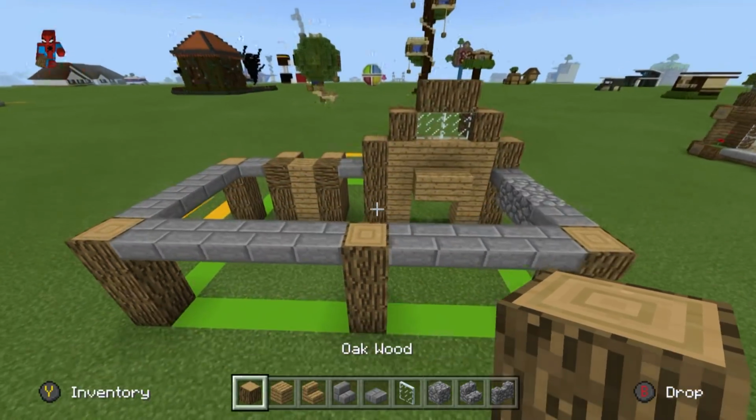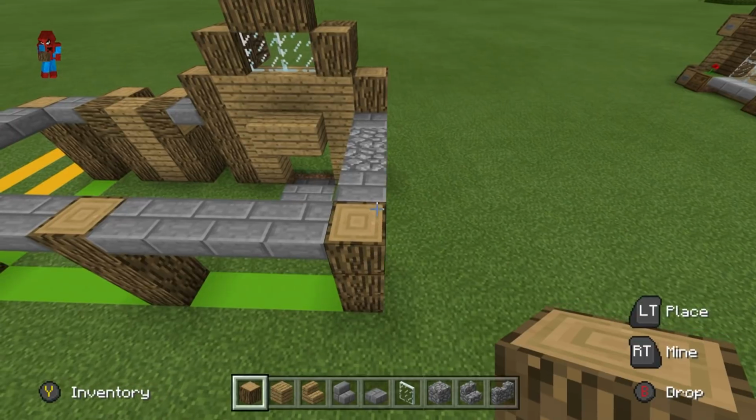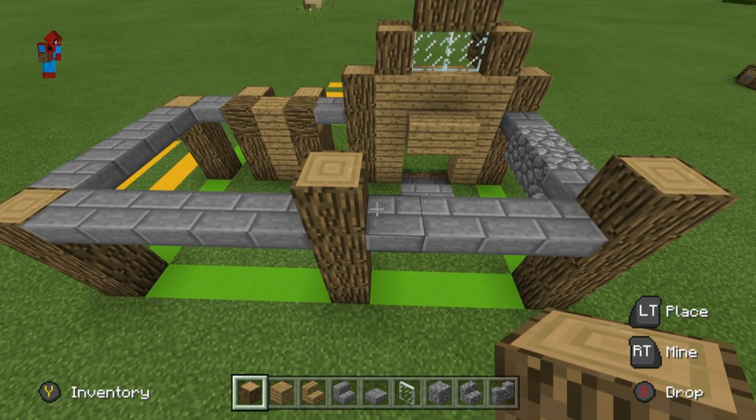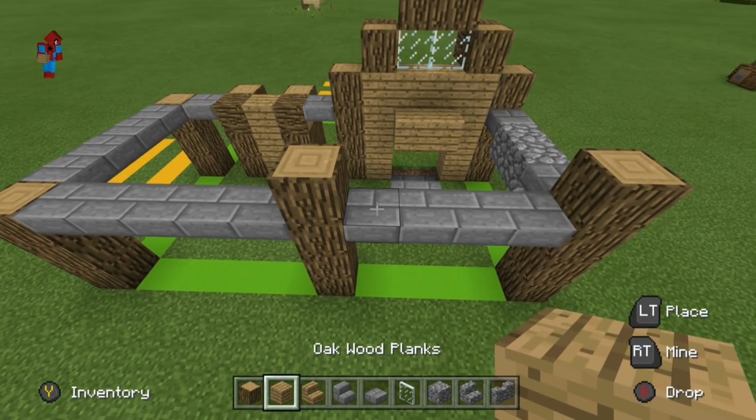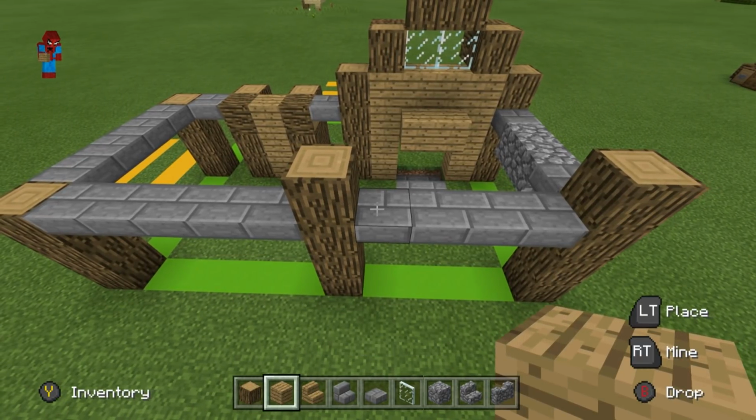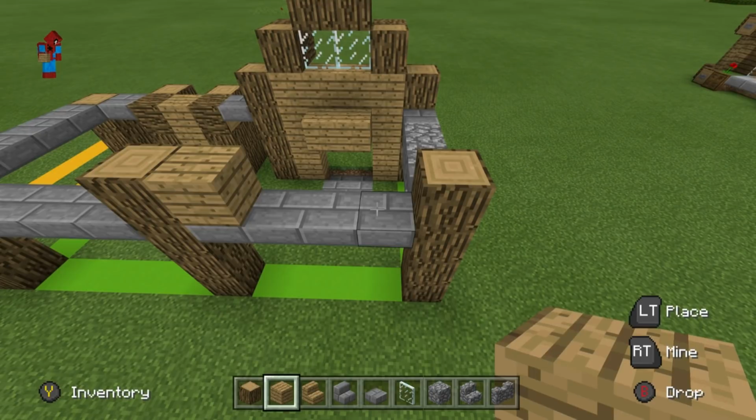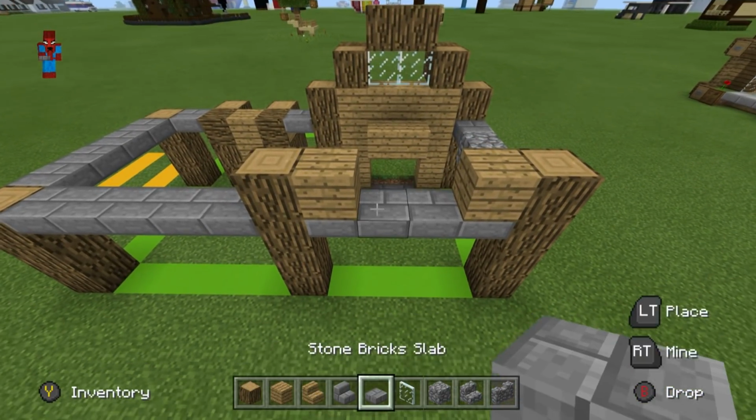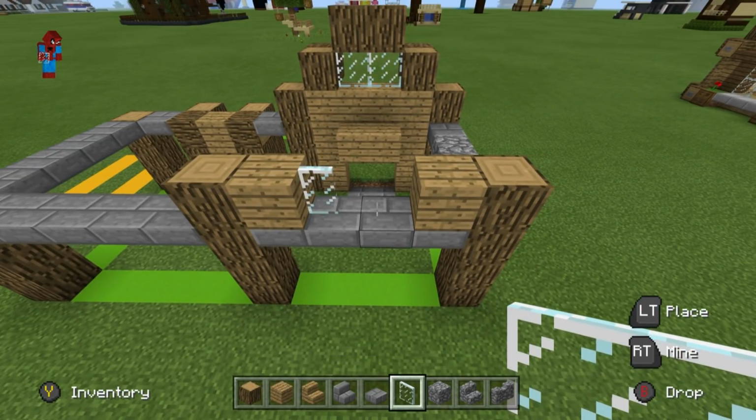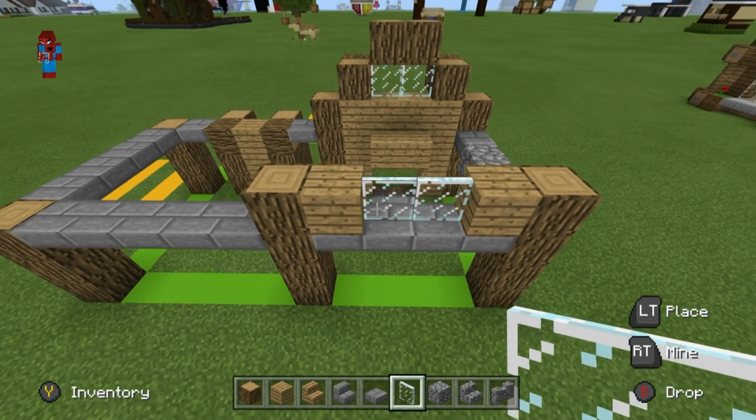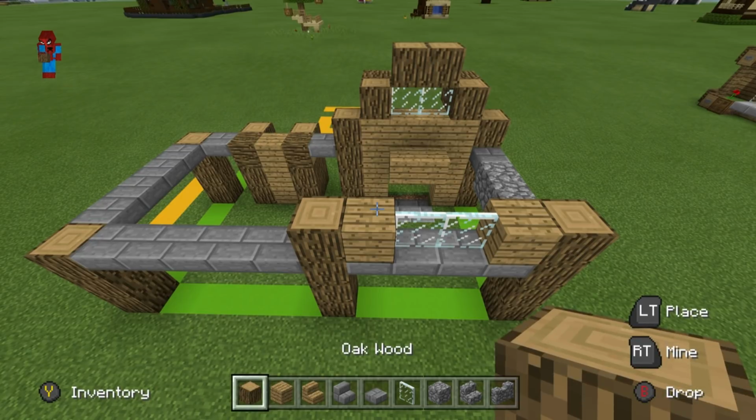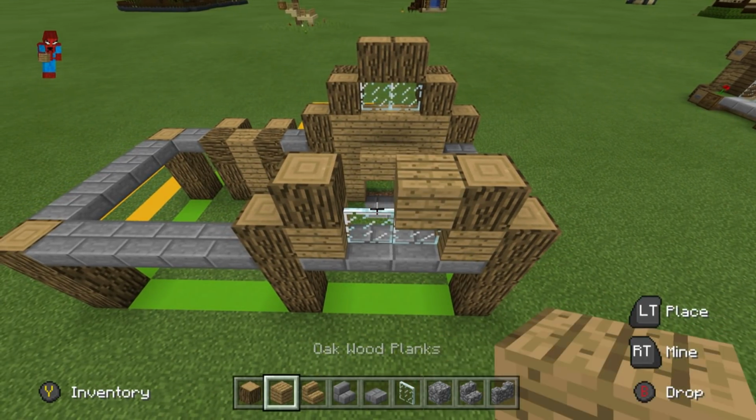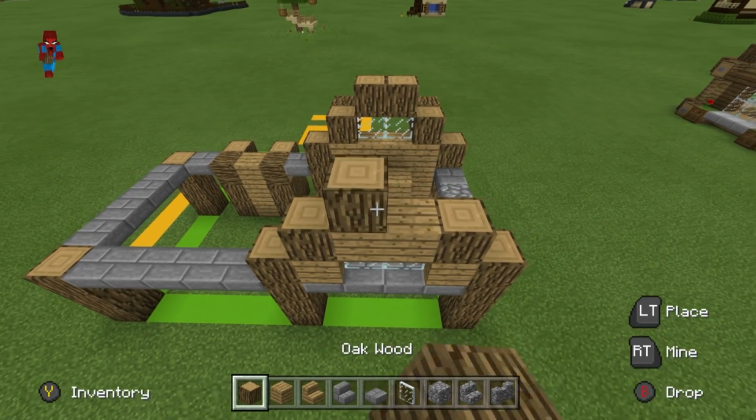We're going to extend up this pair of oak wood on the back as we did the front. We then on the back want to extend the oak woods inwards, each by one, using the oak wood planks. We're going to place some glass pane in between these. And then we're going to place oak wood on top of the oak wood planks. Oak wood planks in between the oak wood on top.